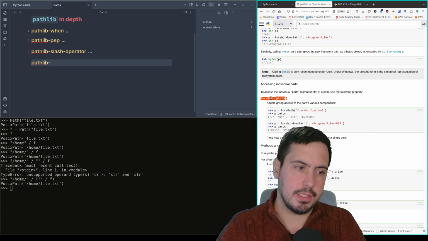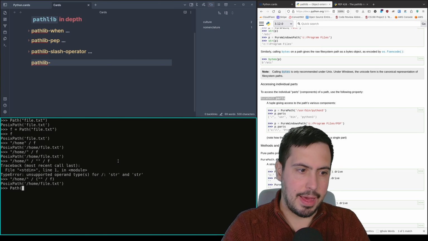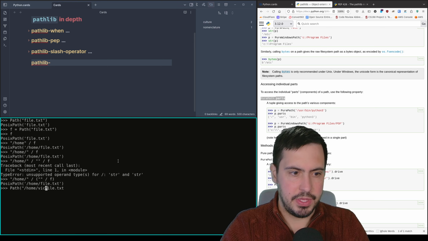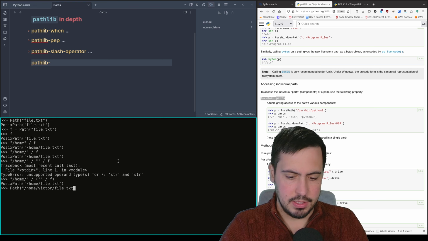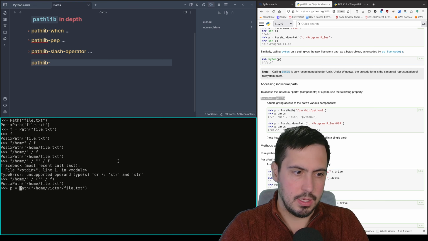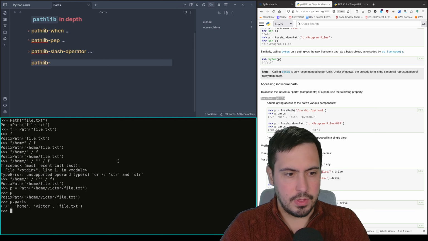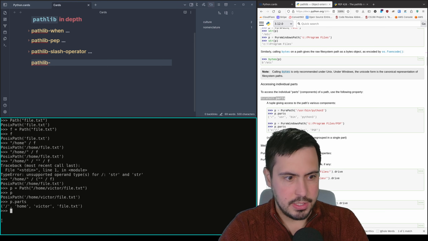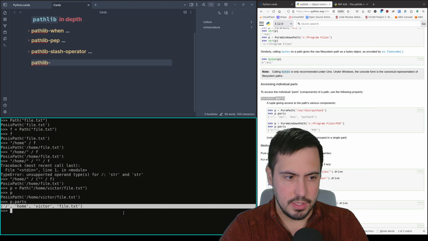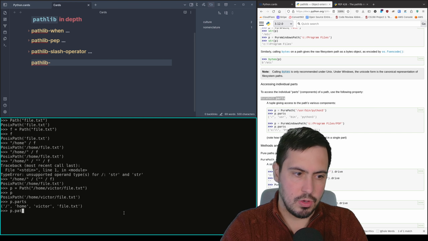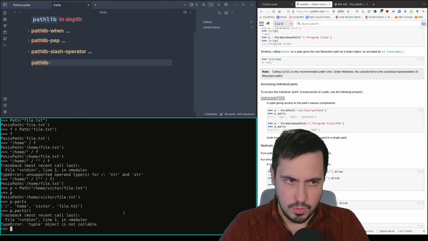Because here what happens, imagine you create a path like this. Home file.txt or home Victor file.txt, right? And let's call this P. So P is this path. So for example, the parts, this is what we're doing here. It's separating all of this stuff. But you might think that it's called parts, which is not.